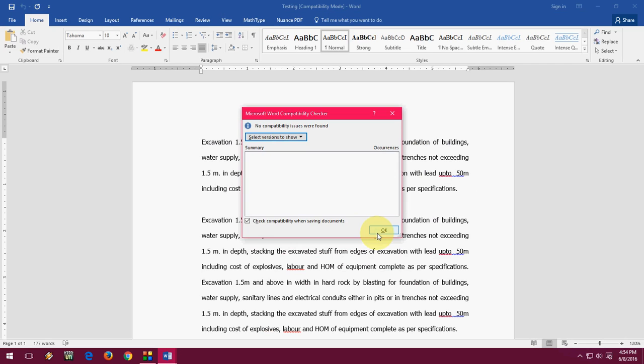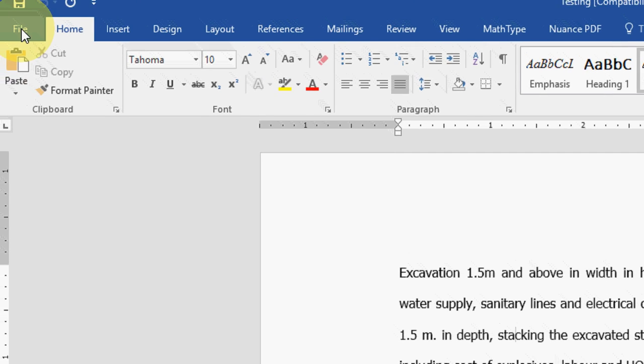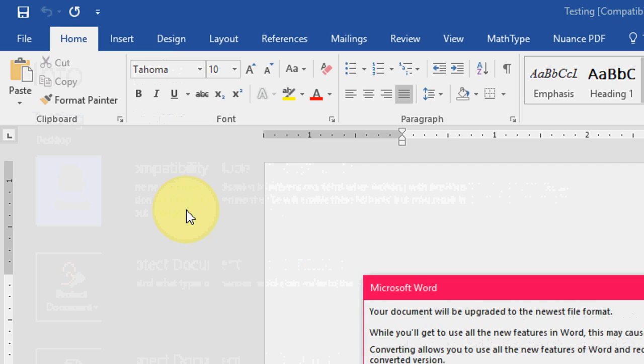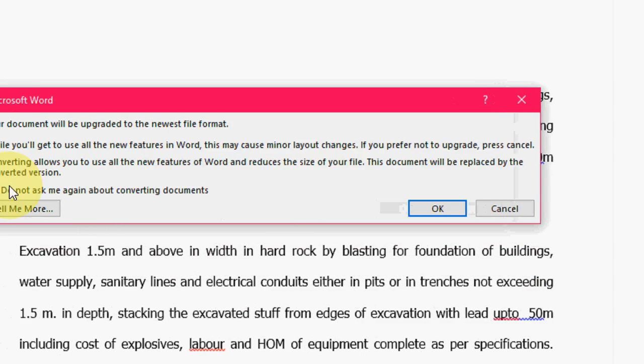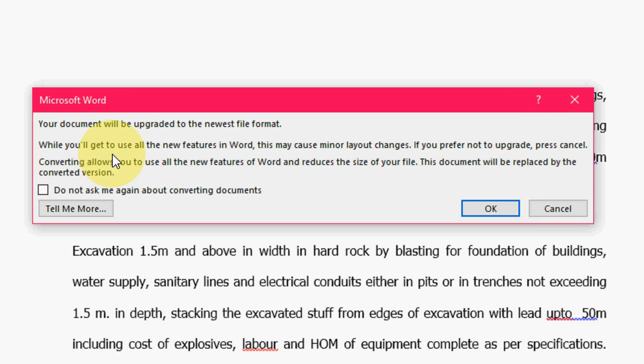Now how to upgrade this file to the latest version? For this, just go to File here and click on Convert. One message will appear here: your document will be upgraded to the newest file format. While you will get to use all the new features in Word, this may cause minor layout changes.